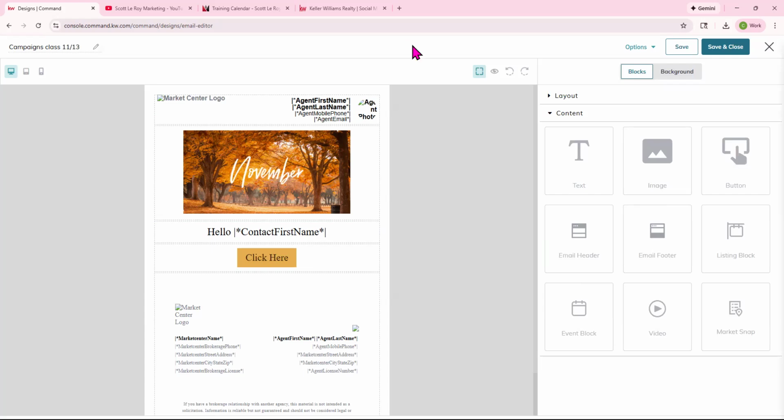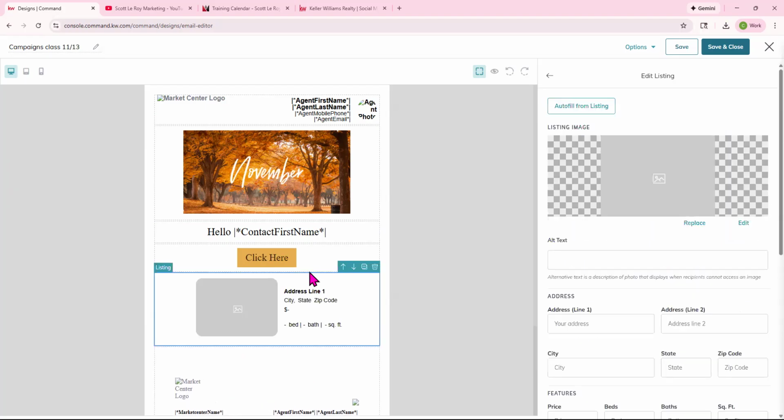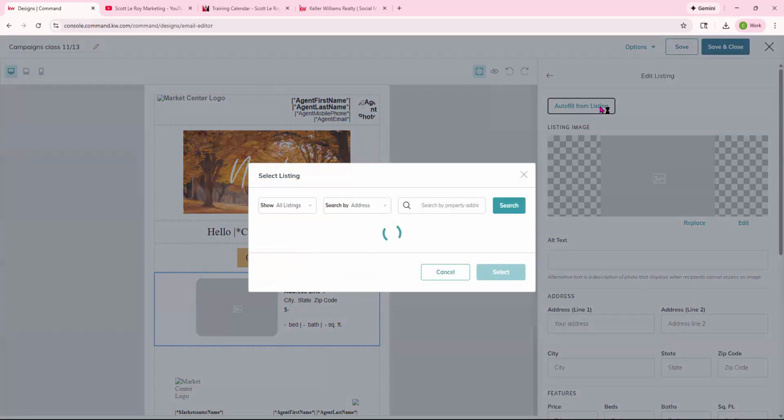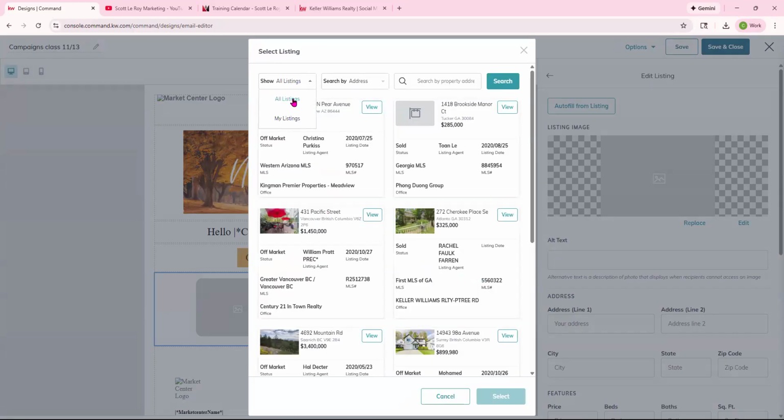All right, moving to our next item. We've already done the header and the footer, so our next one is a listing block. Now, when we pull in that listing block, it's going to have a place for a photo, the address, the city, state, zip code, the price, some details about the house. And you'll see we have an autofill from listing, okay? So if we go ahead and click that, you'll see that we're brought in to select a listing. Now with that, you want to see if you are selecting from all listings or just your own. You can search by address, MLS number, or the KWLS ID. And then you want to search for the property here, okay?